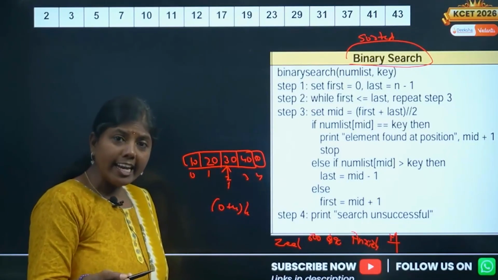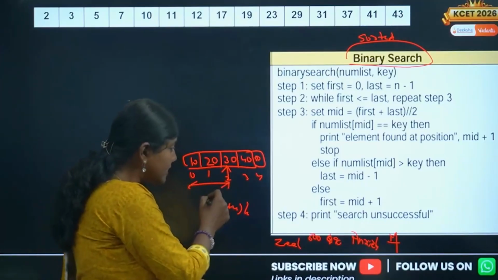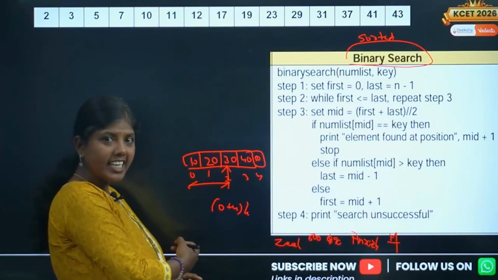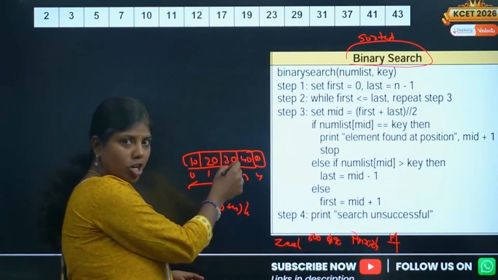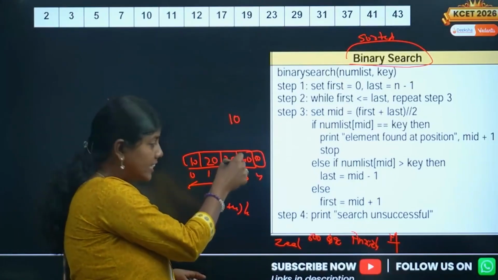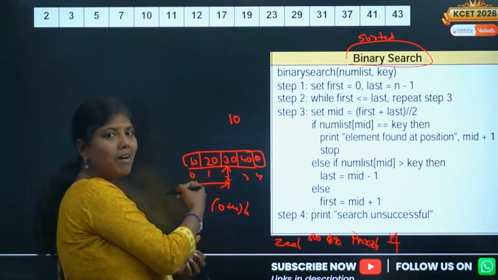I want to find out 10. Will you have to search in this part of the list? Here, this side, left side. Yes, 30 we searched, it is not. Now the search element is 10, let's consider. If you have to search 10, 30 is more, so the search element is less. I have to search in this part.